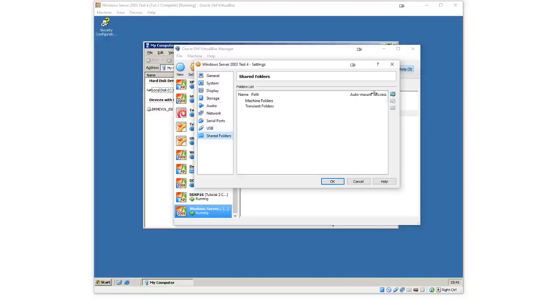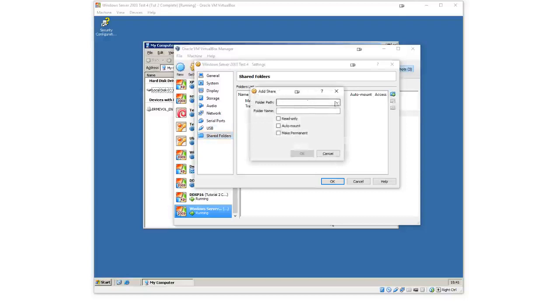To do that, we click on the plus folder icon on the right hand side, and now it asks you to put the folder path in. So you can click on Other, and it'll bring up My Computer, and you can basically locate the folder. I know where mine is stored, so I'm just going to refer to it by name, which is N, and it's server.